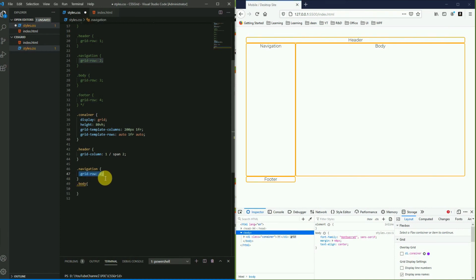That is also going to be displayed in the second row, but the grid column should be 2. And here we need to specify the grid column should be 1 for the navigation.